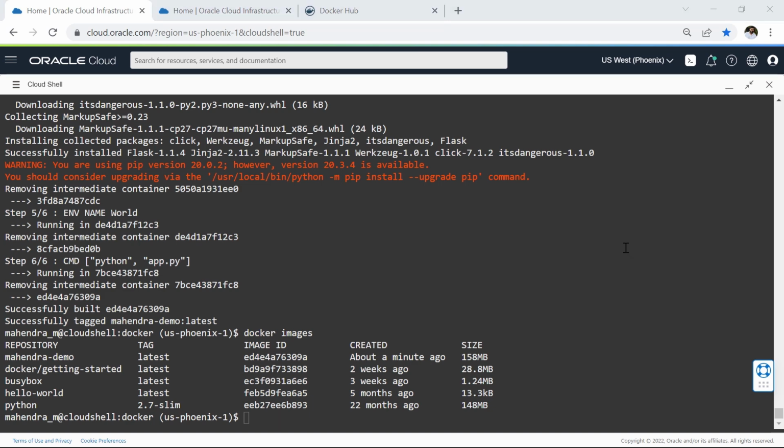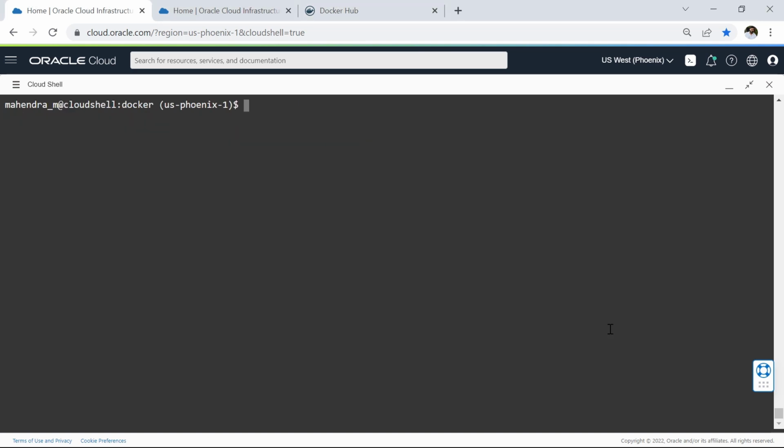Now let's containerize this application and connect to it. Let me quickly clear the screen. In order to containerize your Docker image, we use the docker run command. Alright, so I'll be using the docker run command to containerize our image. Let me quickly explain the syntax. The docker run command is basically used to containerize your image. In our case, it is Mahendra-demo.